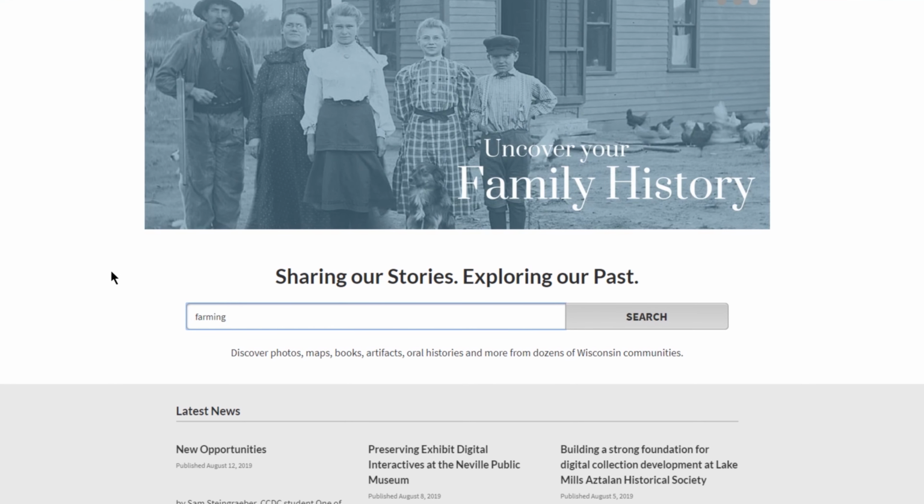For example, if we refine our search by contributing institution and choose the New Berlin Historical Society, we limit our results to all of the materials related to our search that were contributed by the New Berlin Historical Society. If you need to clear a filter from your search, that can be done at the top of the screen by clicking the X next to the word you want to remove.